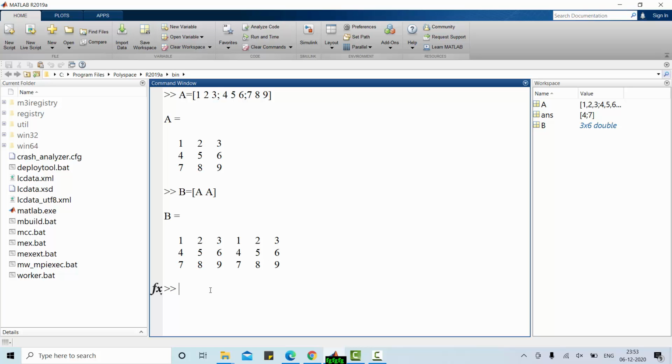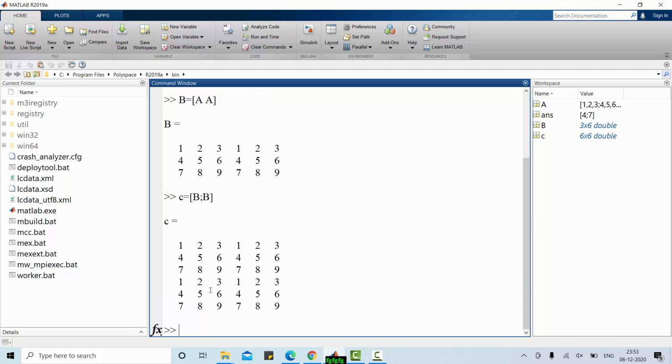Similarly, I can add few rows in this B matrix. Have a look at this. C equals square bracket B semicolon B. Have a look at this answer. The B matrix is added again here as a row such that producing 6 cross 6 matrix. So you can concatenate matrix in a matrix.